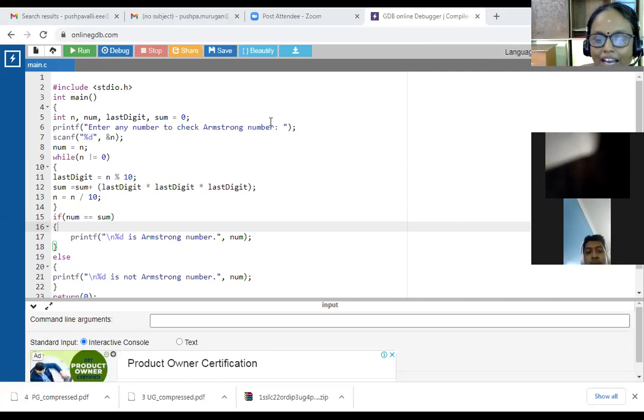Okay. Now today I think I will explain the Armstrong number. Then we move on to the next topic, function.